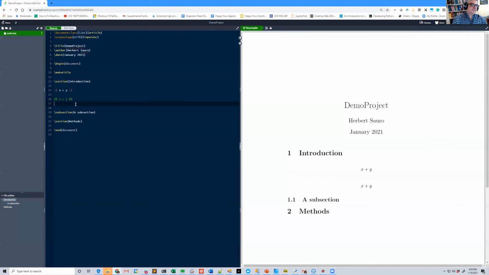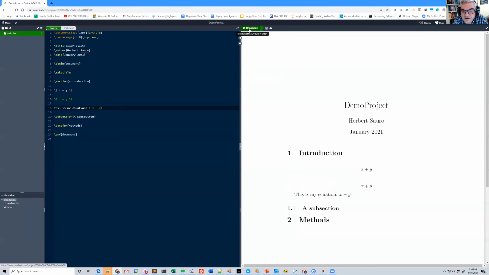So what happens if you wanted some math in the middle of a piece of text? So this is my equation, right? Now for this, you don't want a display equation. You want the equation to be embedded in the text. Then you use a single dollar, and then I'll put, let's put minus y instead, okay? So I recompile this, and now the equation appears in the text itself.